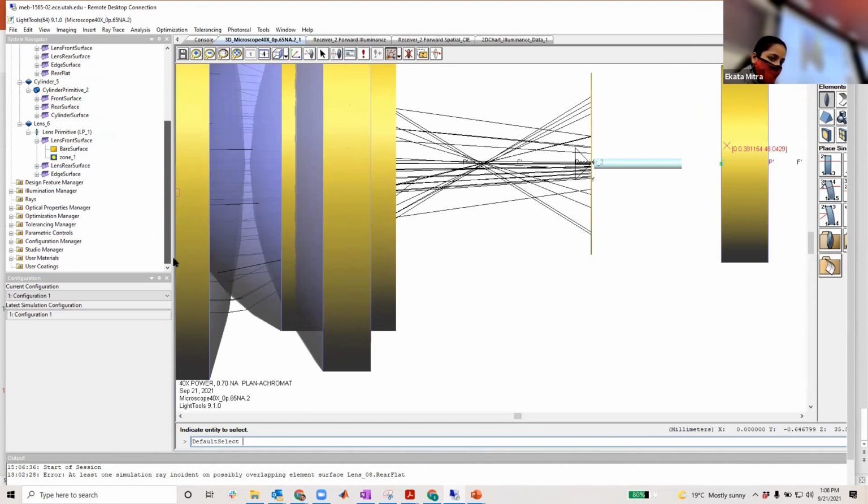So if we drag it down, you have an illumination manager, the source list and the receiver list. You are going to check the receiver list.